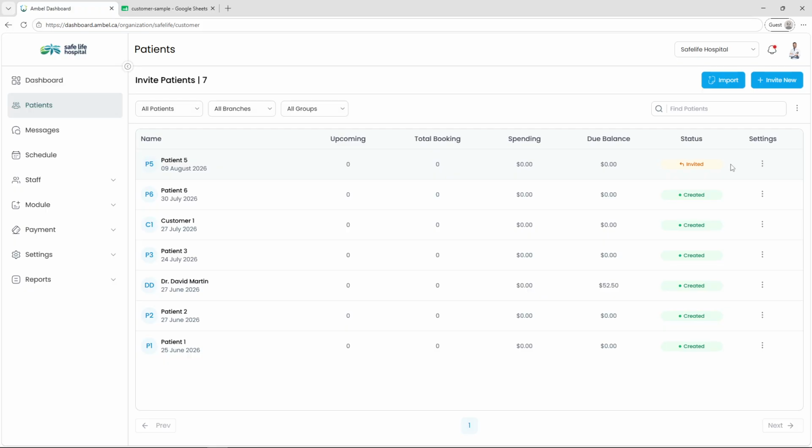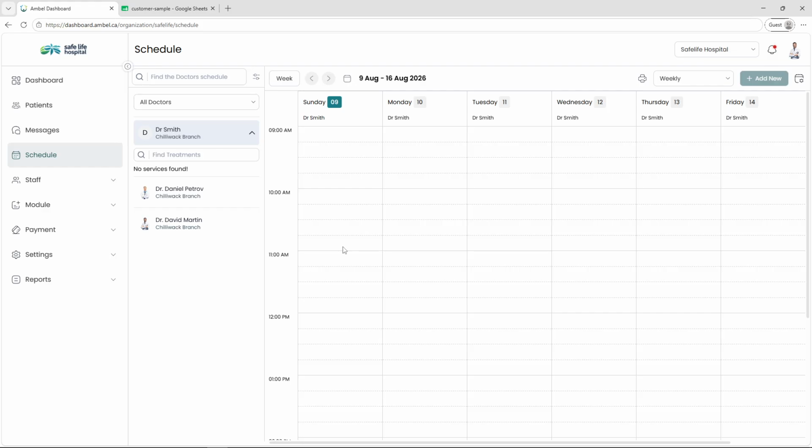The second way is automatic. Whenever someone books an appointment, makes a purchase, or you generate an invoice, a medical report, or similar records, they're immediately added here as a customer. The third way is from the scheduling screen.